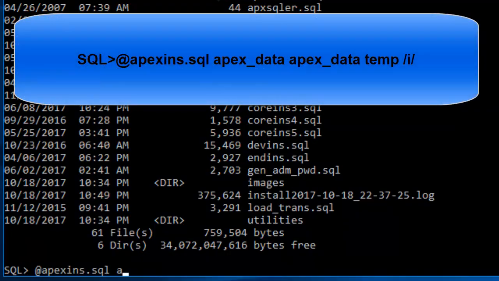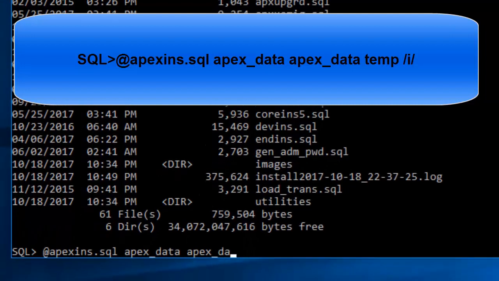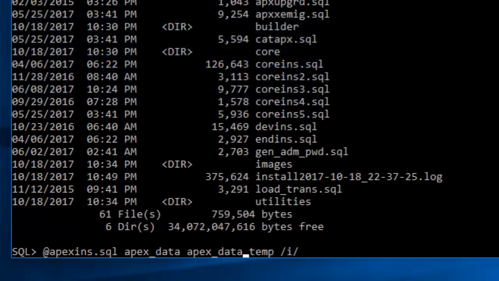apexins.sql apex_data apex_data apex_temp. Let's discuss a bit here. This is the file we're going to use. This is a script file, a SQL file, where all the commands are written. This is the Apex data tablespace name, where the Apex related metadata will be saved. And this is the content of the flows file.